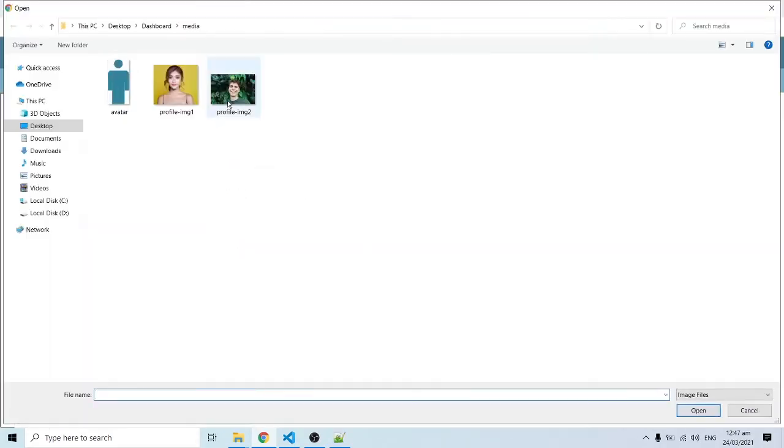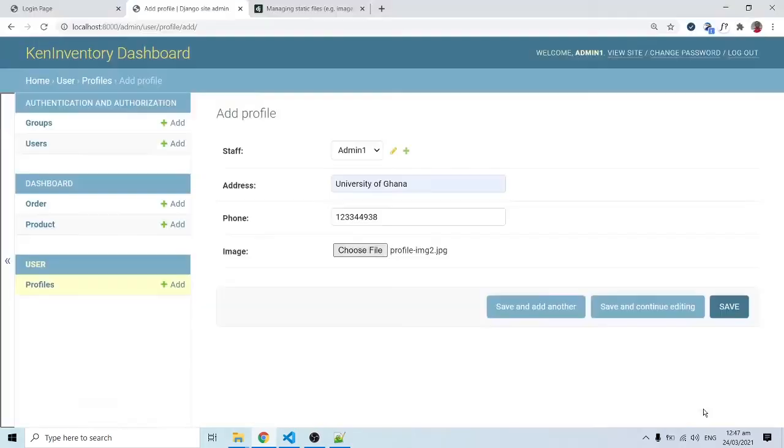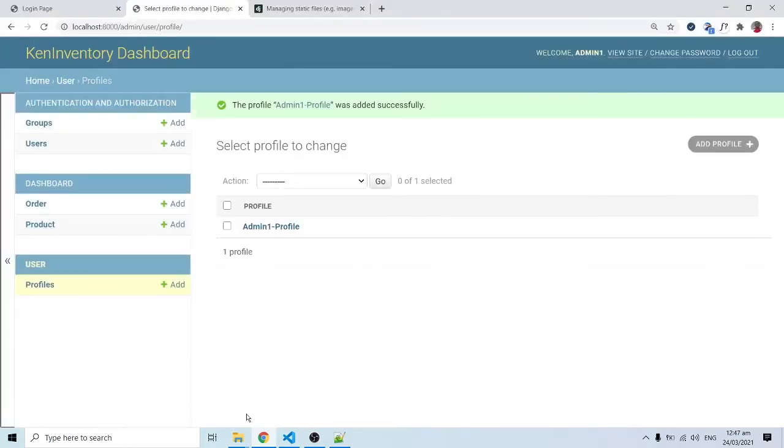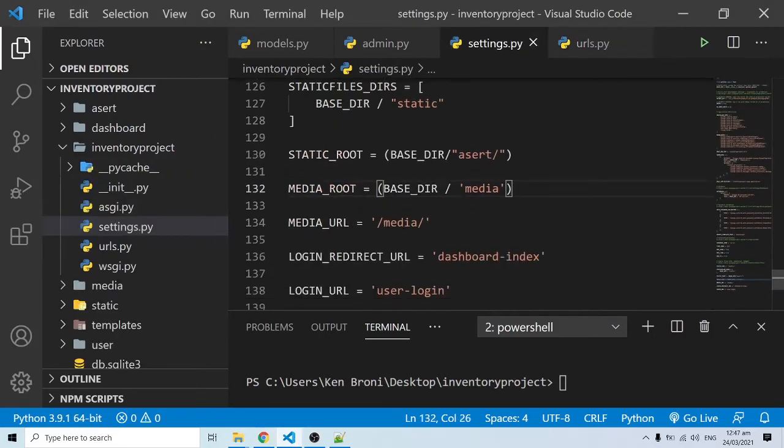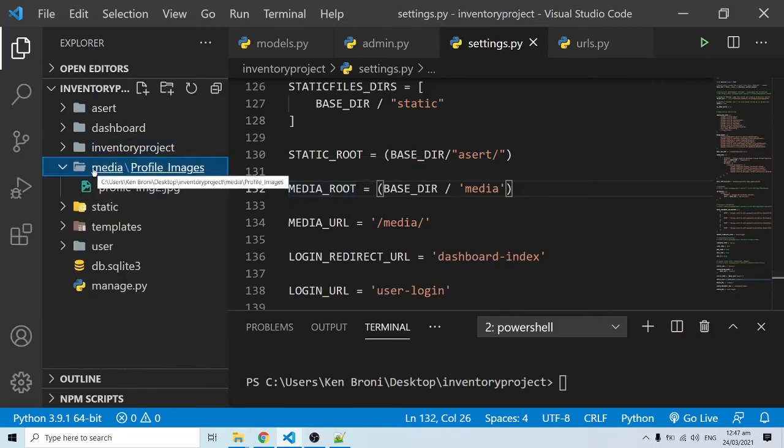Then once again, let's choose this image for our profile image. Now when I save this, we have this working over here, but then let's switch back to VS Code. Now in VS Code, we now have this media folder that has been created, and this was as a result of the specifications we made over here for the media route and the media URL. So inside this folder, we have the profile images, and now we have the images over there.